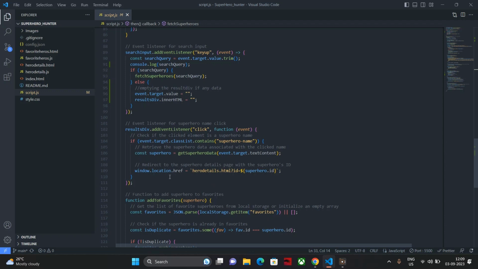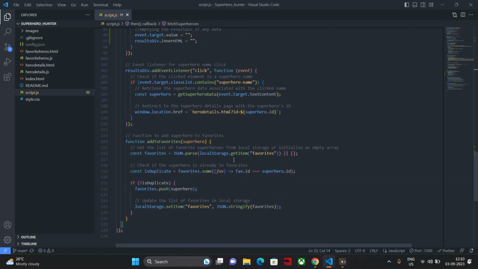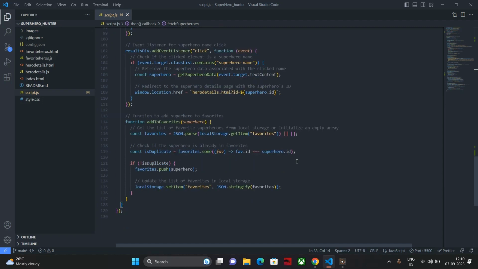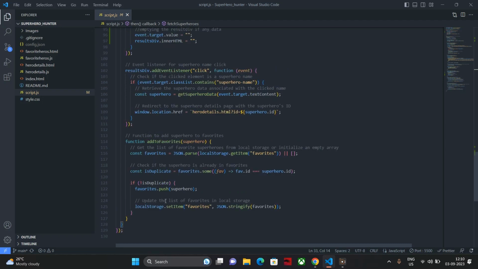So it is basically storing in window local storage, and it is taking me to hero details page, which is hero details.html, using the ID of the hero. This is a function to add superhero to my favorites. So I'm storing favorite hero in a local storage, and if it is not there, I'm assigning it to an empty array, and I'm also checking for any duplicated heroes, if the hero has already been added or the name is a duplicate. After that, I am pushing that hero to my favorite hero page.